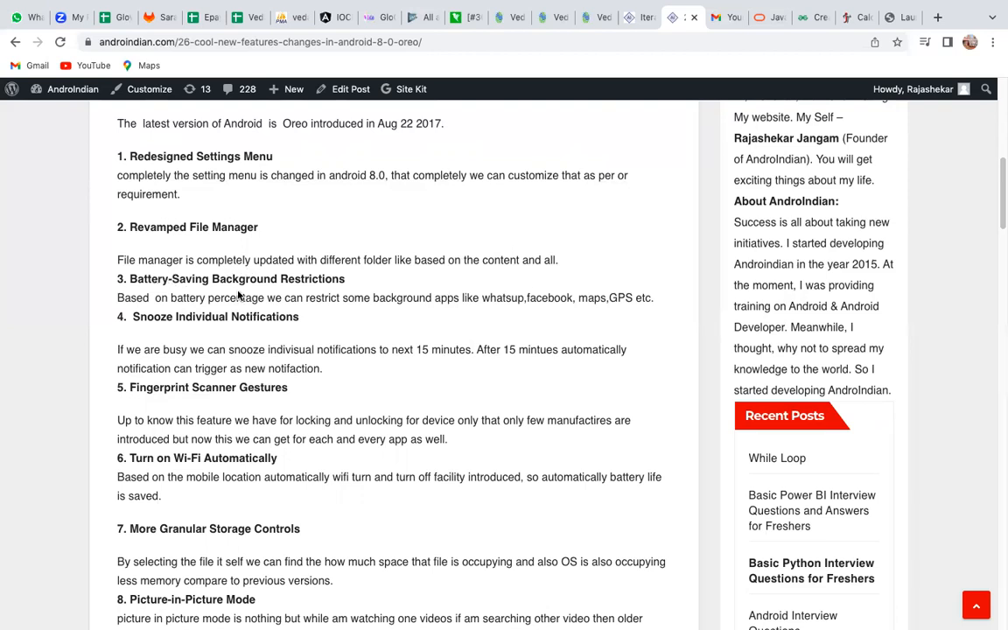And the next is battery saving with background restrictions. When a mobile is in the background, apps like WhatsApp, Facebook, Maps, GPS, etc. will normally consume some battery even in the background, because when a new notification comes, it should invoke the service, right? Because of that, background activity will happen, so that is avoided here. So the battery drain is restricted here.